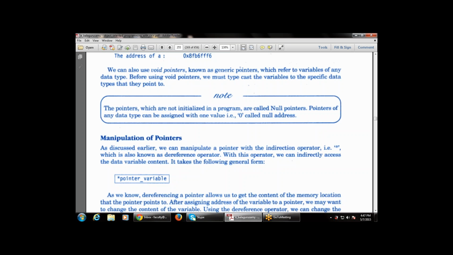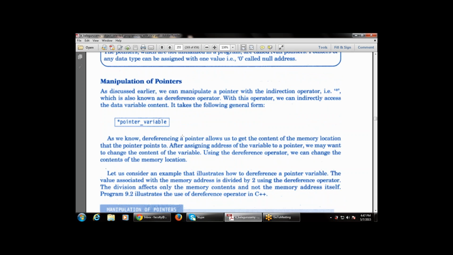The general form is the asterisk, then the pointer variable. As we know, dereferencing a pointer allows us to get the content of the memory location that the pointer points to. So whenever we use the asterisk, that is the dereferencing operator, it is used to get the contents of the memory location.